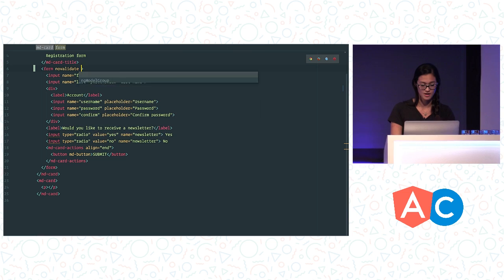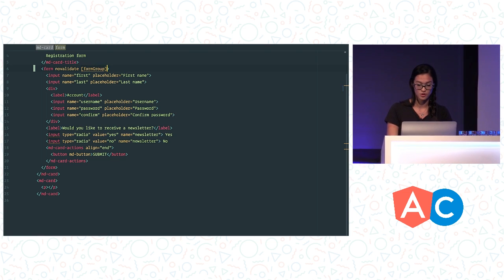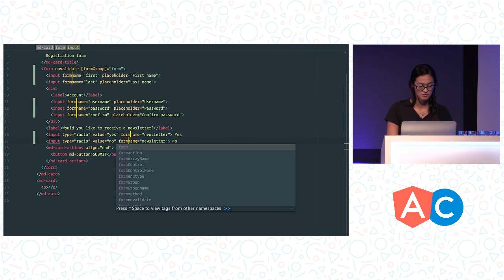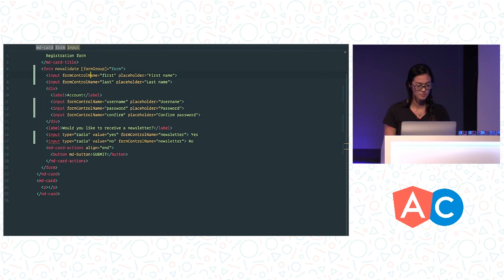On this parent form tag, we're going to use the form group directive, and we're going to pass in the form we just created. Then for each individual form control, we're going to add the form control name directive. What this does is it looks for the form control of this name first in the parent form group that we passed in at the top. So it's going to look for the name registered with first in form. Let's see how this works.